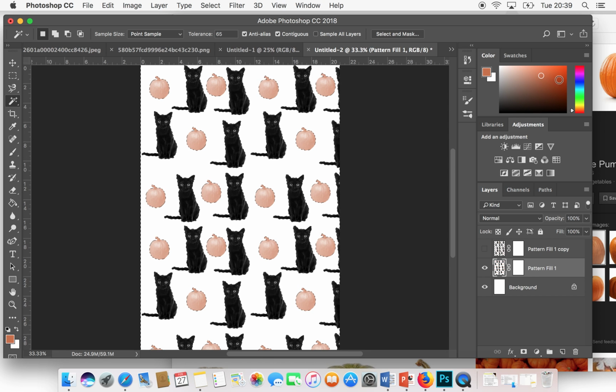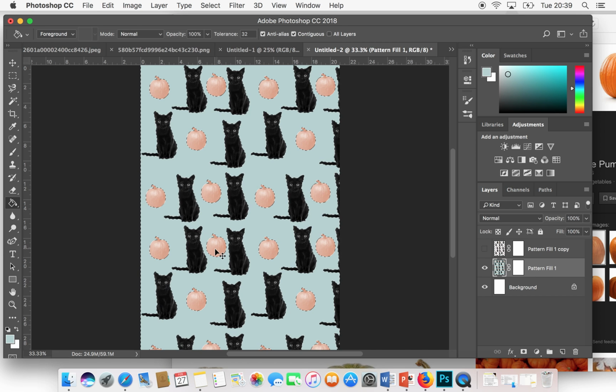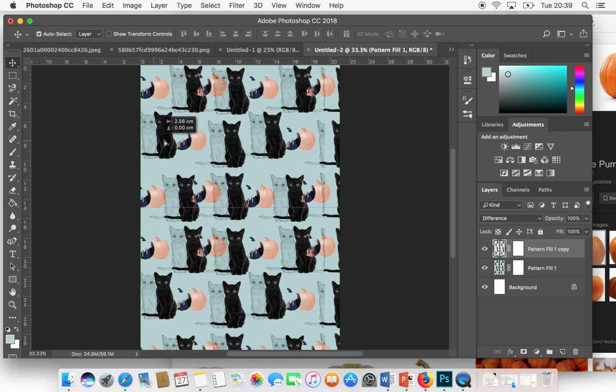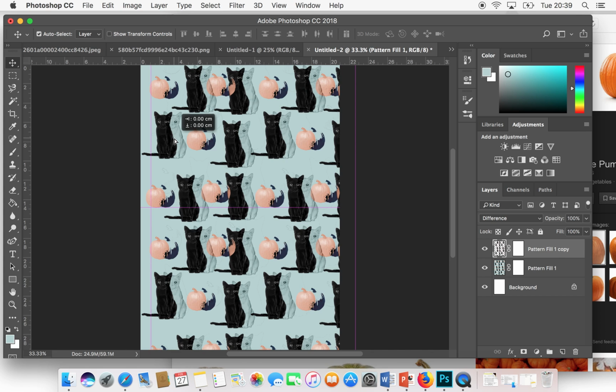So I could pick a colour on here. Let's pick a very light blue because it will really contrast, and I could fill that in. Then I could put that layer back over the top. There we go. So I've created a bit of a crazy pattern. You can do lots of different things.